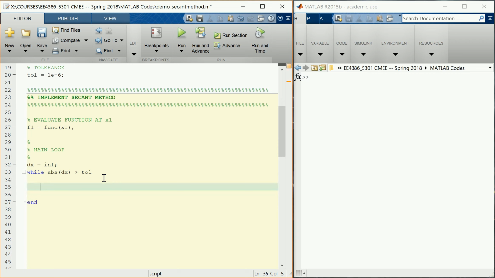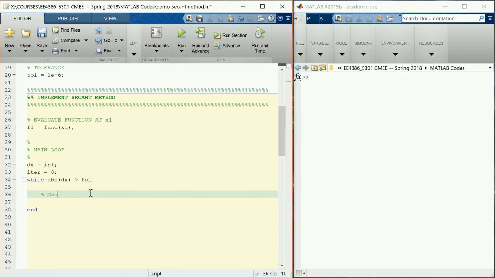Another thing we might like to do is count how many iterations this took. So let's define iter and set it to 0. And then at the very beginning, we can count our iterations simply by adding 1 to that.